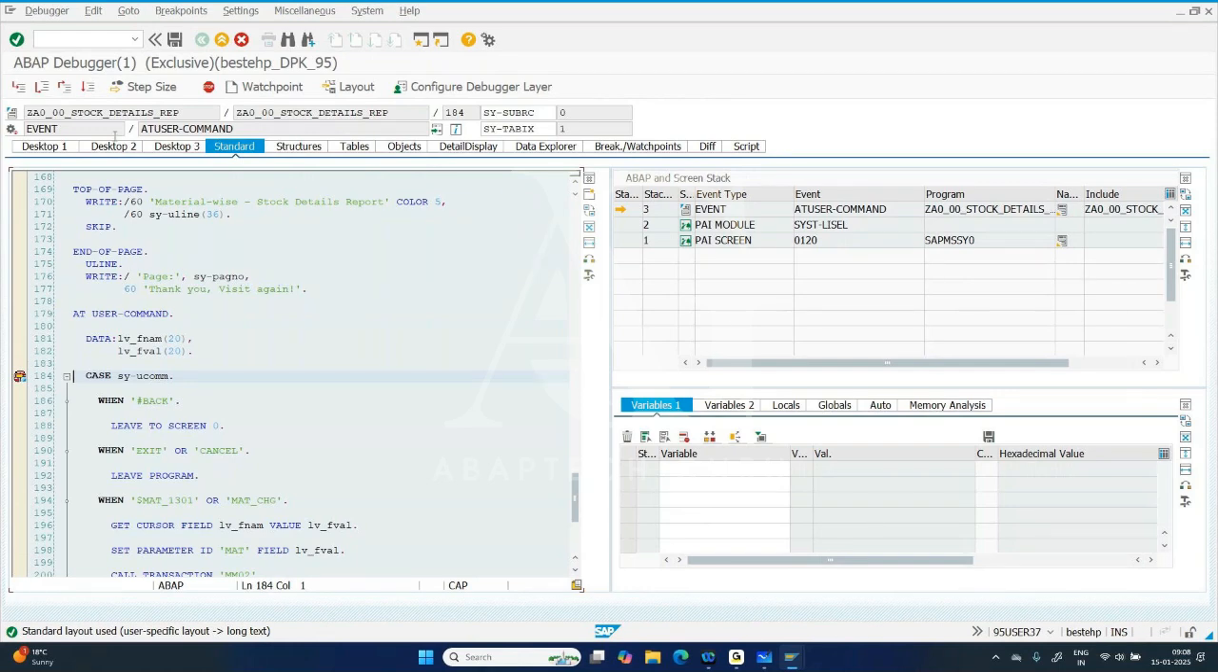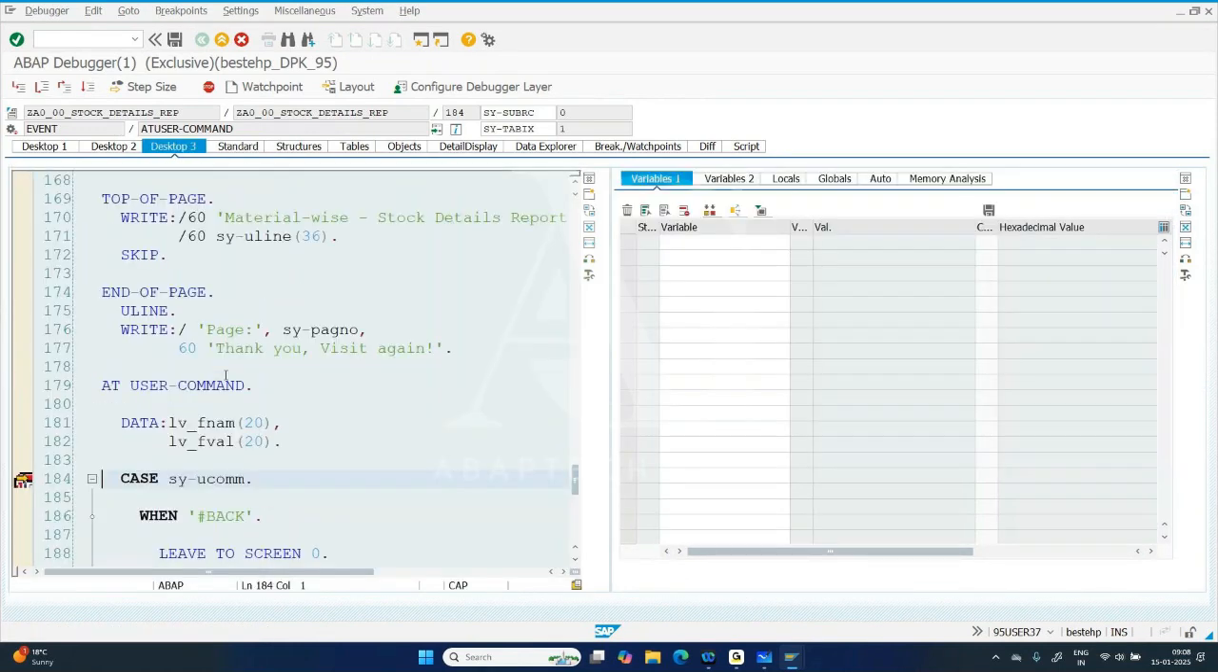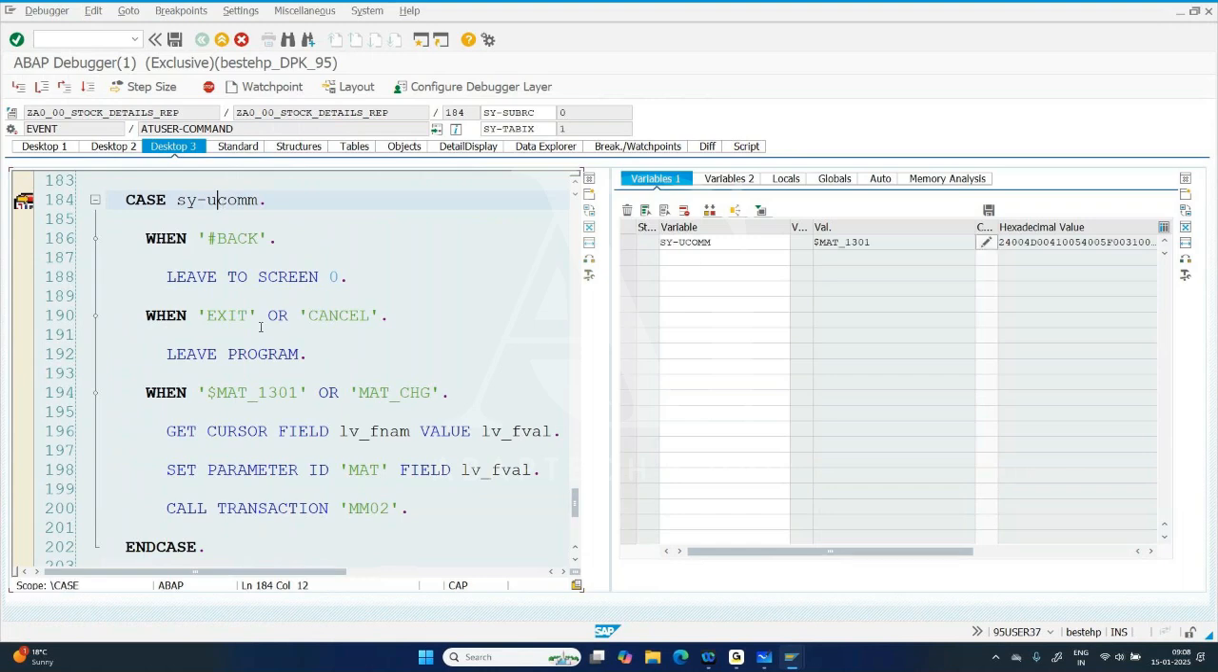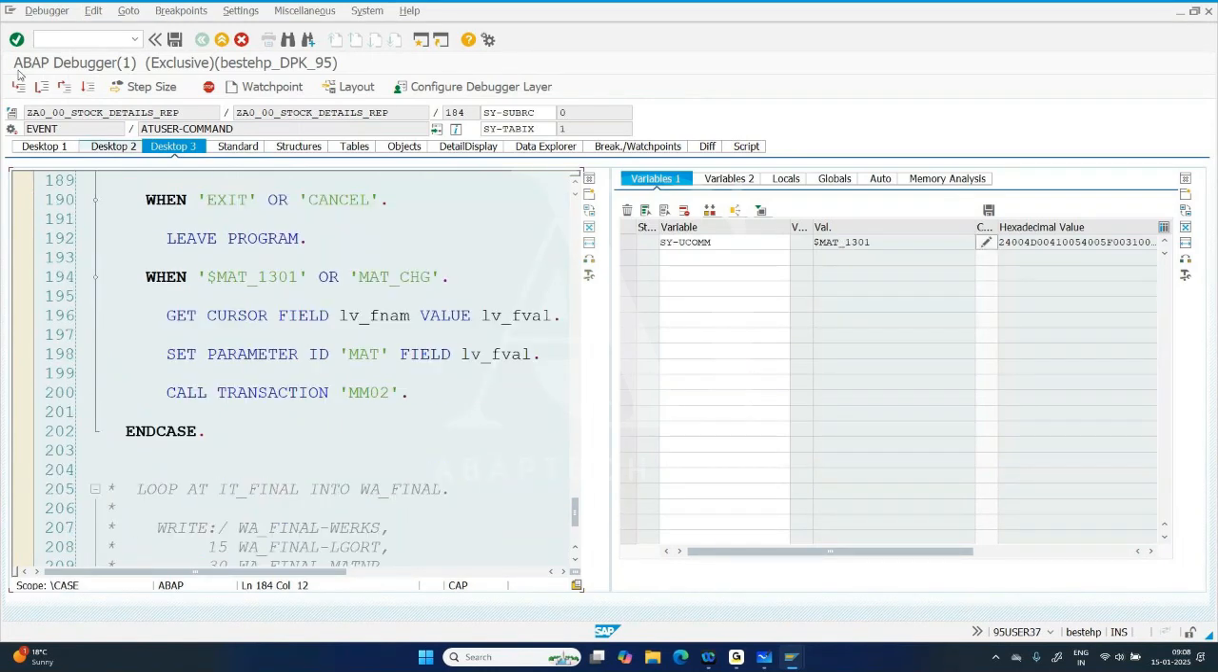Okay. Now here you can see SCUSTOM mat_1301. Now what will GET CURSOR do? Here you can work with GET CURSOR also. You can go with GET PARAMETER ID also. The way we are using SET PARAMETER ID, you can work with GET PARAMETER ID also, or you can go with GET CURSOR. Both are going to do the same job.